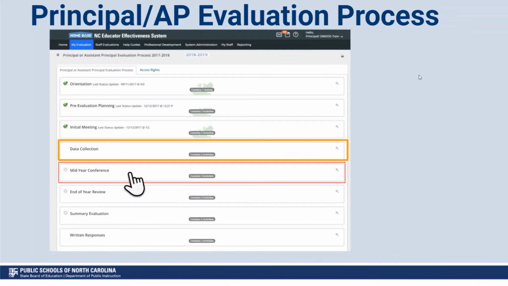All right. So here is a plan, and I've opened it up. I've clicked into the plan, and you'll see that you should have green checks on the orientation, the pre-evaluation planning, the initial meeting. The data collection container should have been started. In there is the rubric and the notes and artifacts areas. And then, of course, the mid-year conference, which is what we're going to review today.